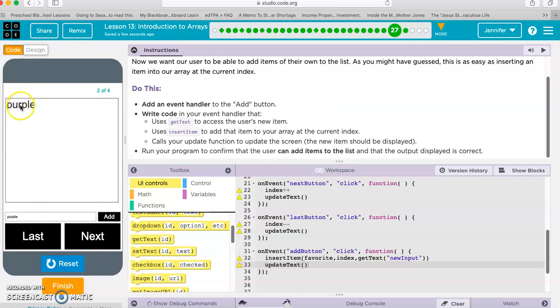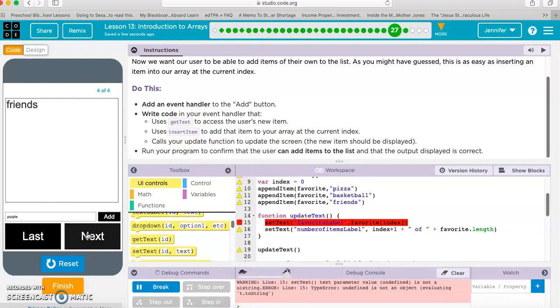So now I see this word purple. I notice now I have 4 things in my list. This one is the second thing at index 1. So pizza, purple, basketball, and friends. We can do that. We ran our program. We confirmed we can add. We can't go forward, but let's just see if we can add something else. I don't know, sunshine.